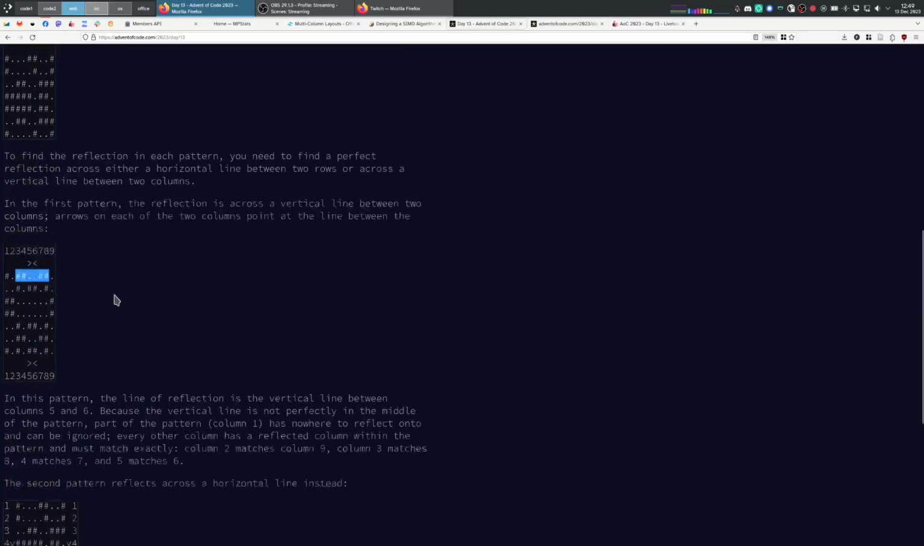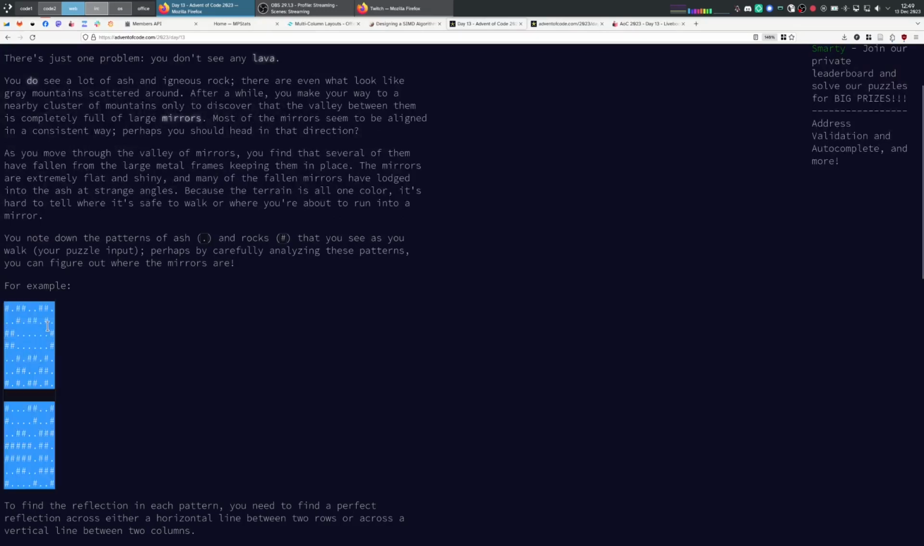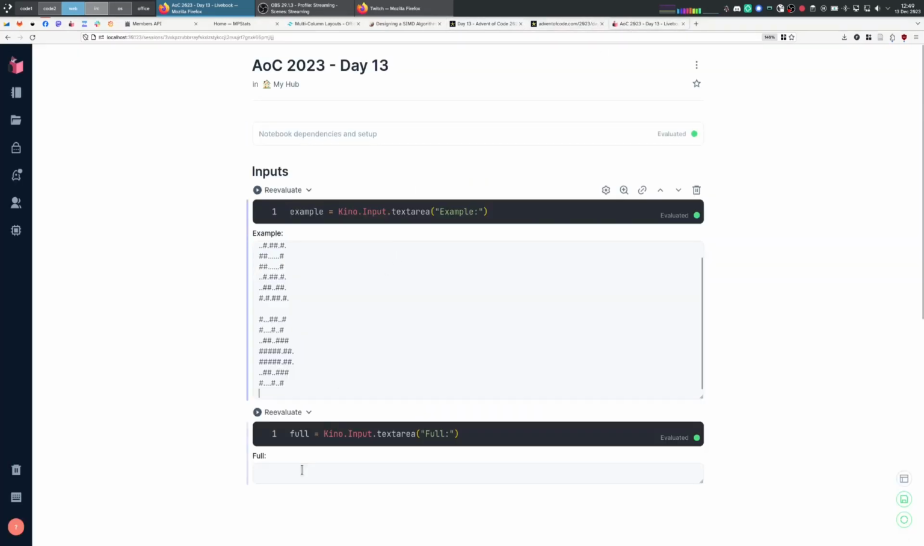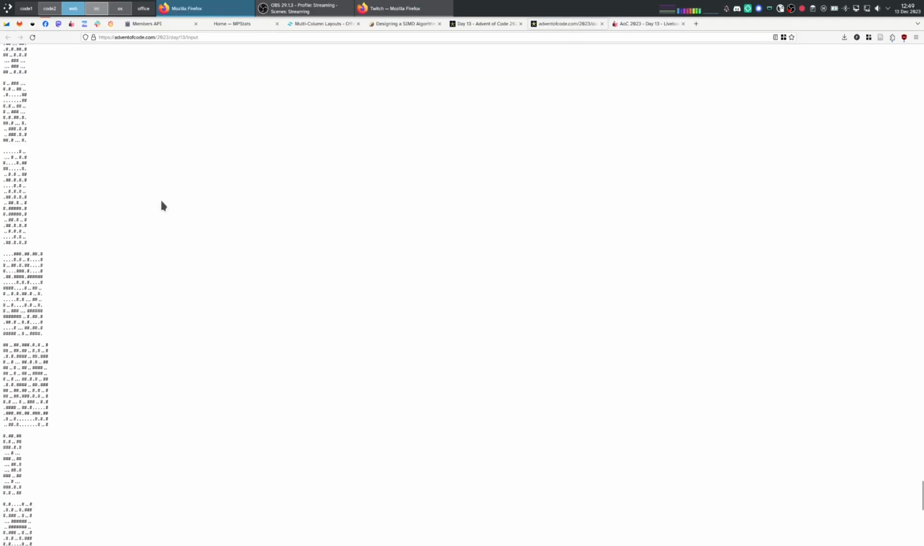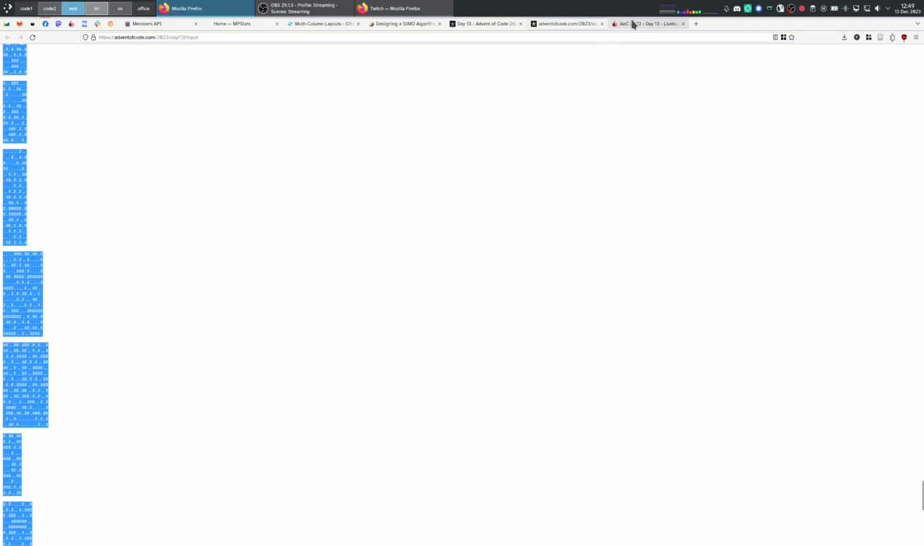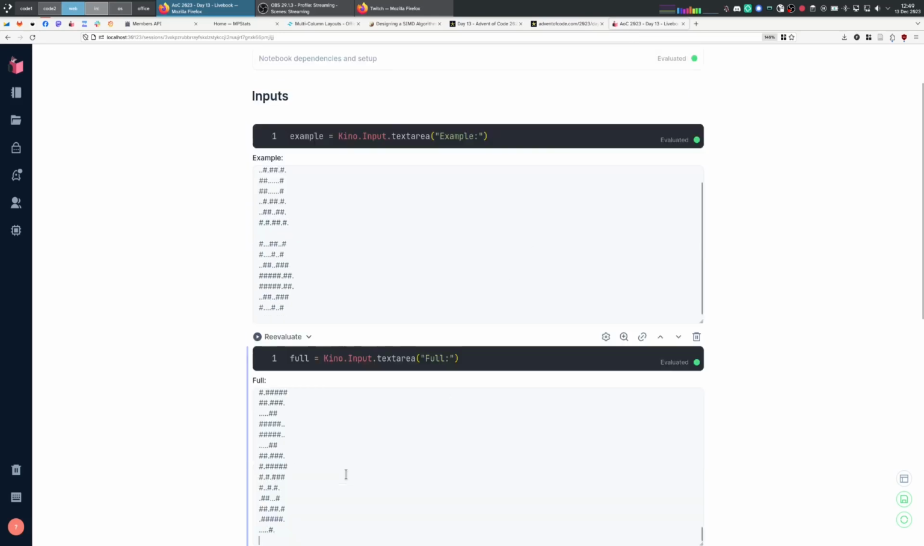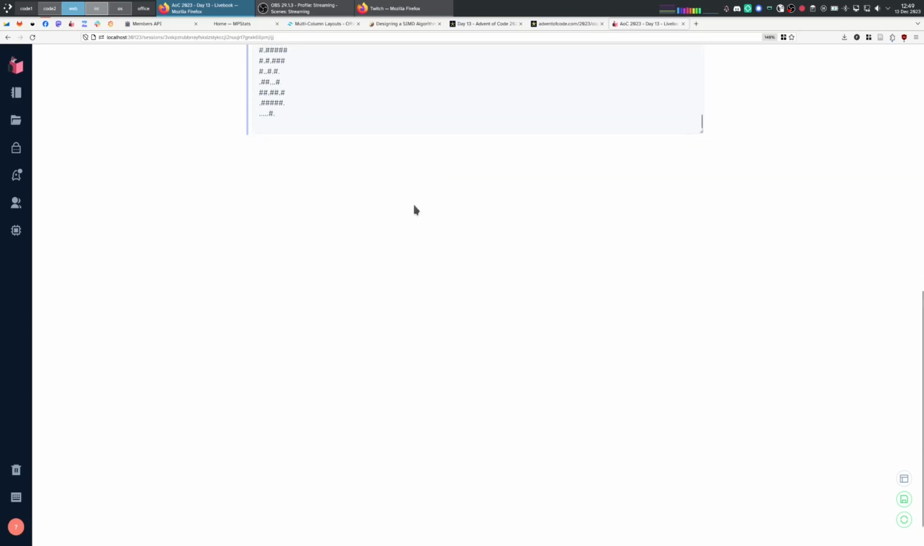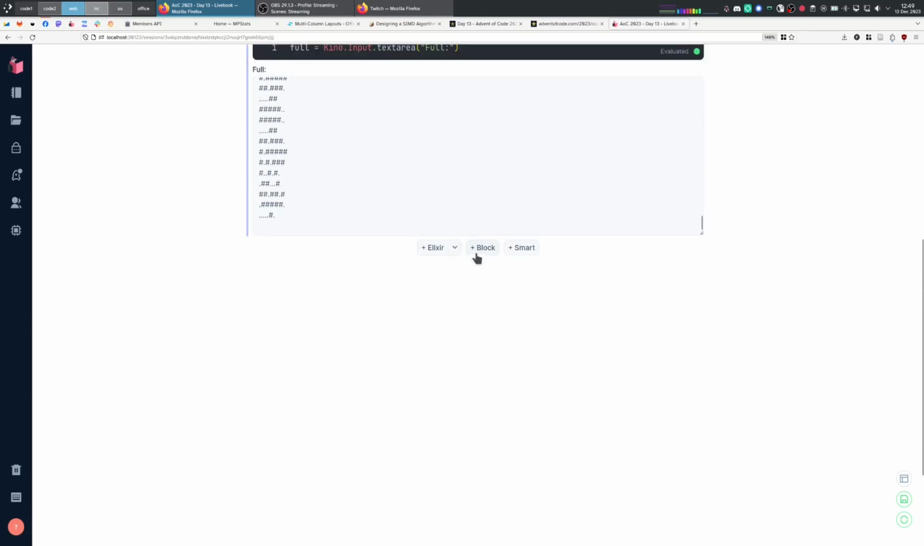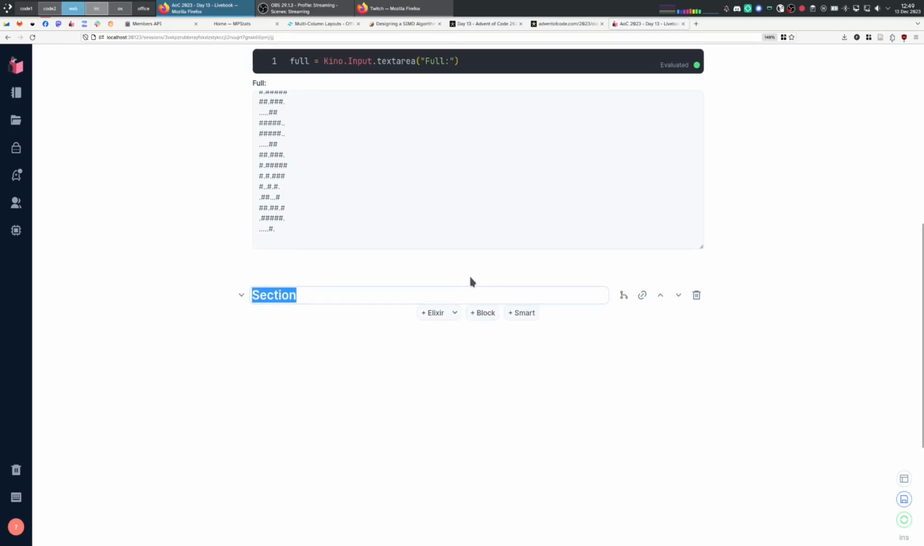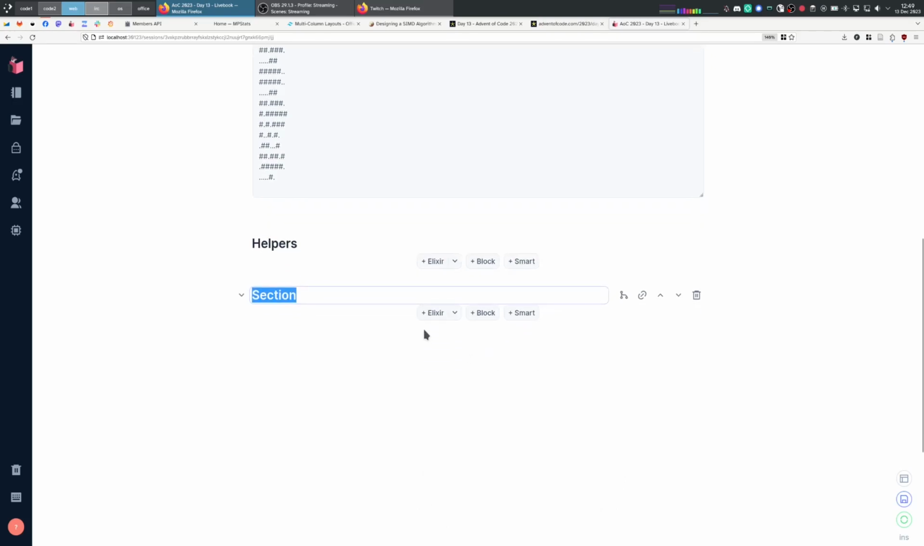Now let's copy the stuff in so that we don't have to keep switching tabs. That was the example, and here is the full input. Next up, we're going to have a section called helpers because we usually end up needing this. But then we're not going to put anything in it. We're instead going to start with part 1.